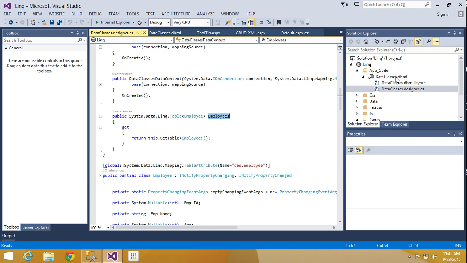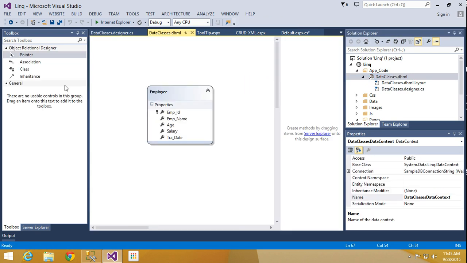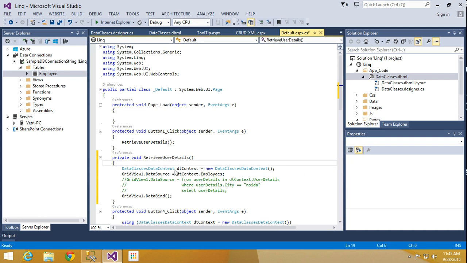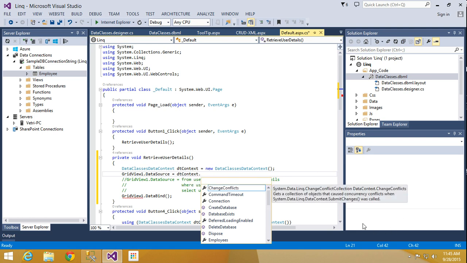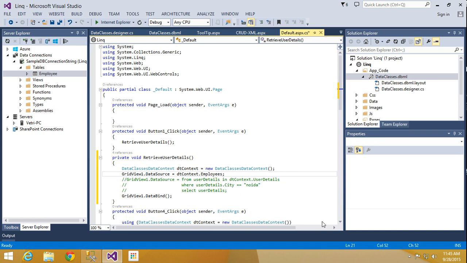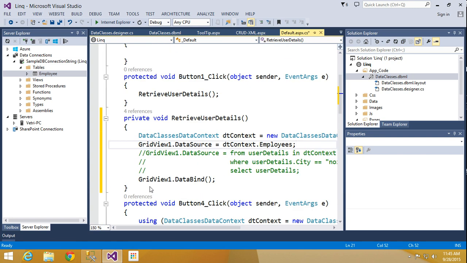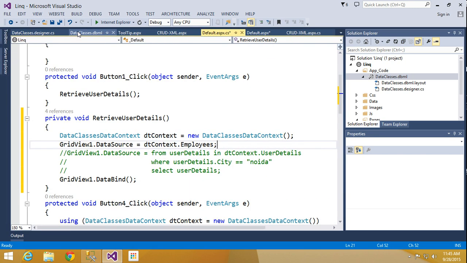What you have to do is open that DBML class and drag your Server Explorer's employee table into it. So here dtContent dot, put a dot and it comes automatically, what you have written. Here you have to select Employees. So I am setting the GridView data source equal to Employees and running DataBind. I will explain this later. So this is our controls. Now I run it, you can choose what browser you want, I just hit the run button.